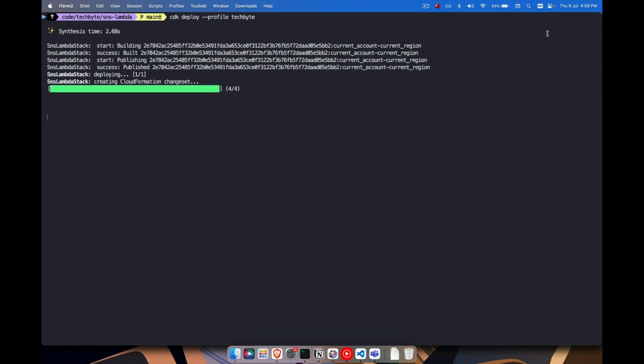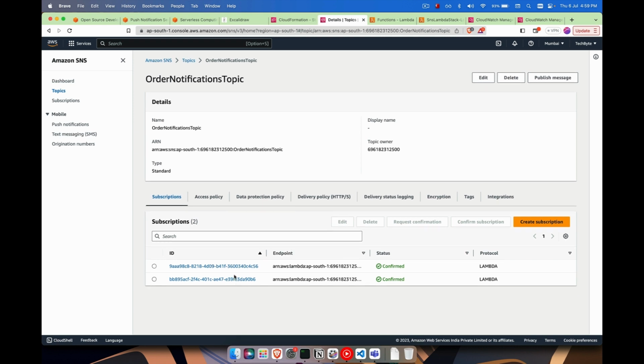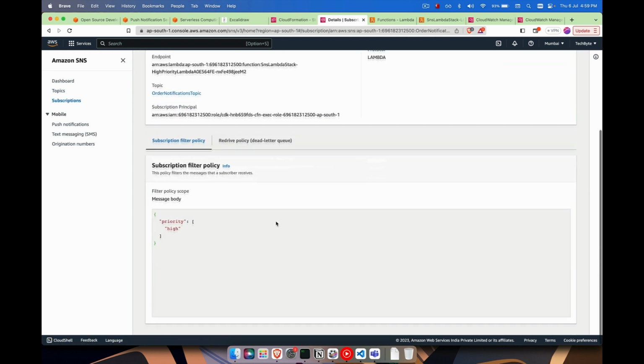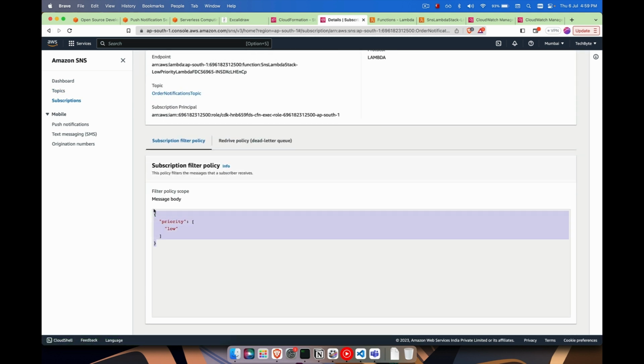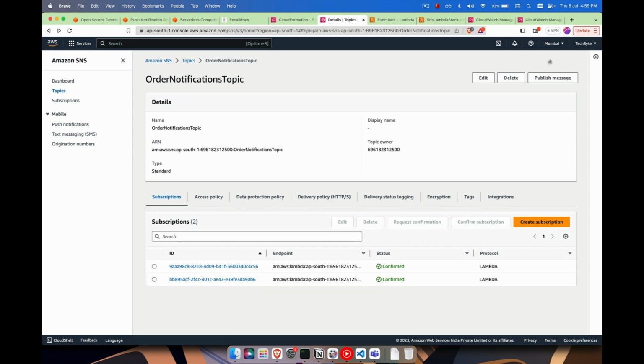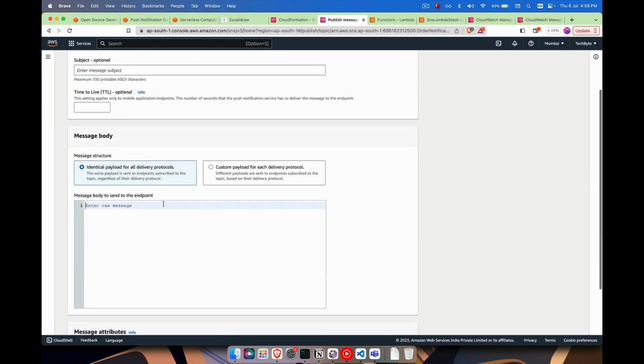If we look at our subscriptions again, you will see that a message body filter policy has been applied correctly to both the subscriptions. Let's now publish a message and see what happens. We would expect that any keys with, let's say, order ID 123, any messages with the key of priority high will be routed to the high priority lambda.